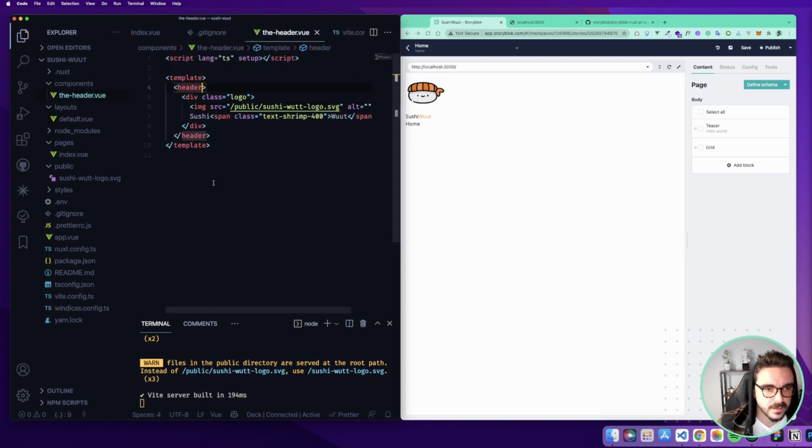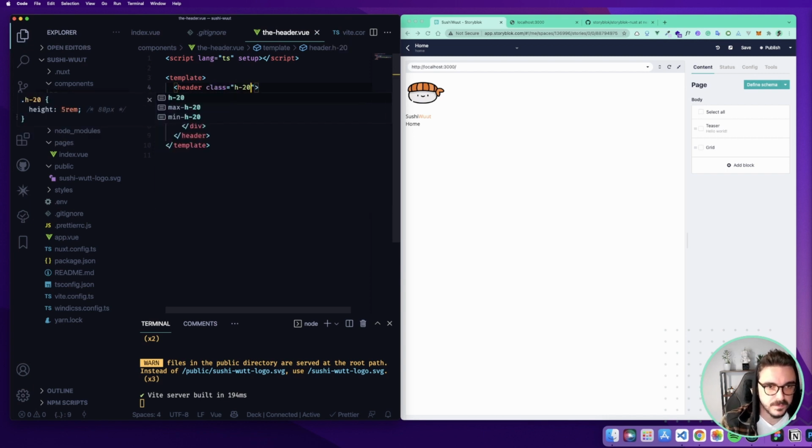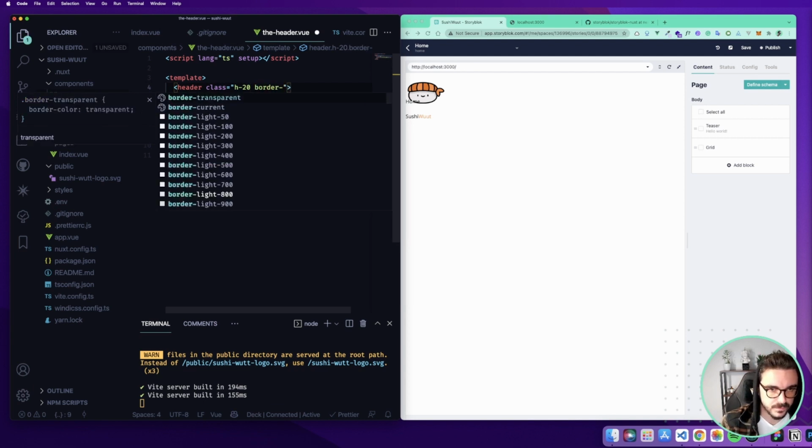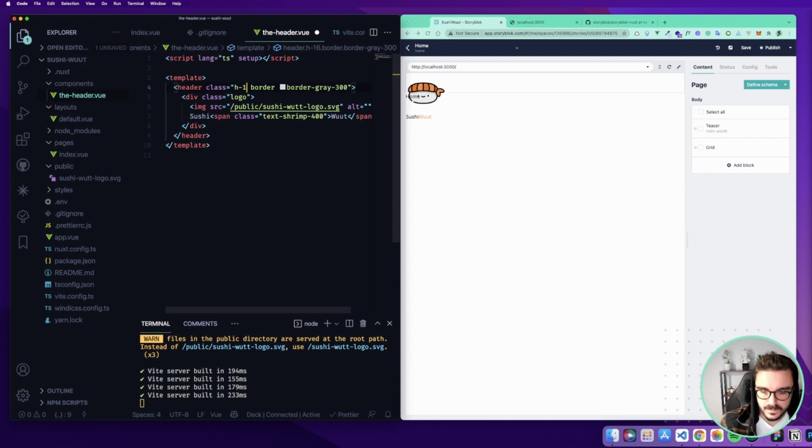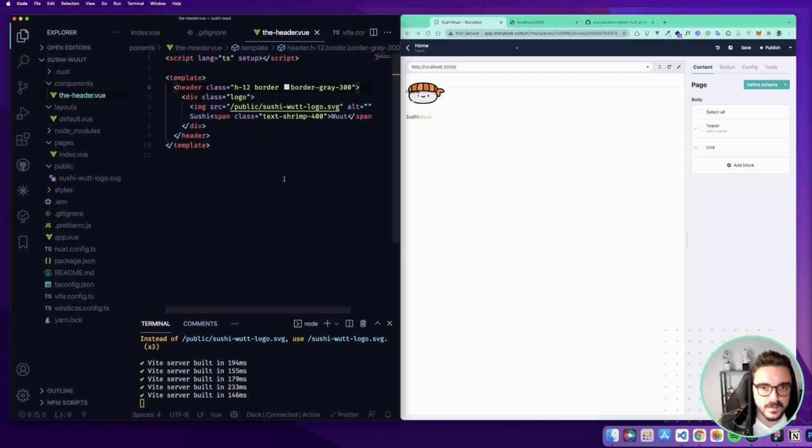So this header is gonna be of height, I don't know, 20 maybe. Let me put a border in the meantime, just to see it. So border, gray of 300. Okay, it's quite high. So maybe 16. Let's try with 12. Okay, more likely. So the logo we need to also define here.